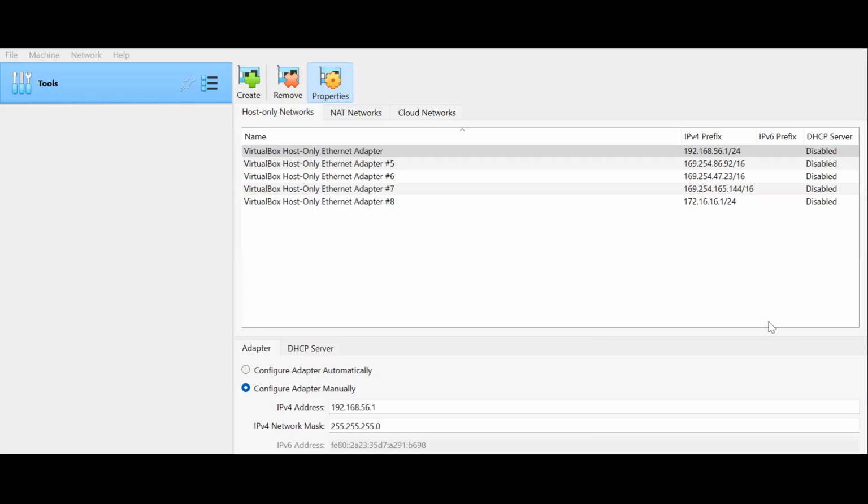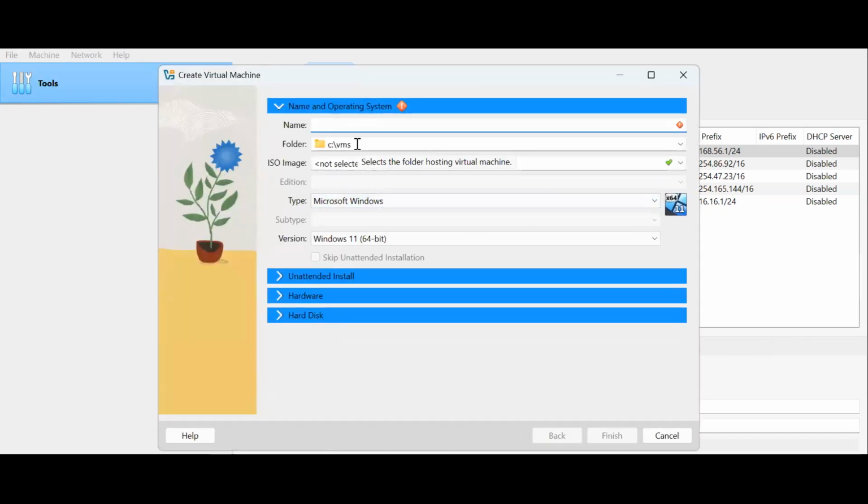Hello everyone. In this lecture, we will see how we can install Red Hat by using the VirtualBox hypervisor. For that, you need to open your VirtualBox, click on Machine and click on New. What machine you want to create, you can give any name, but let's give a meaningful name.